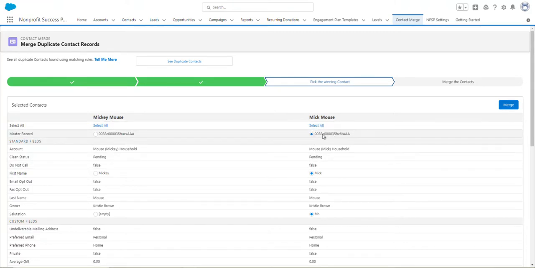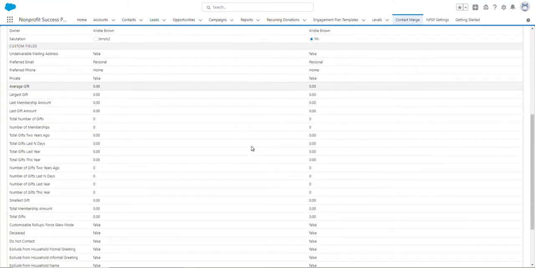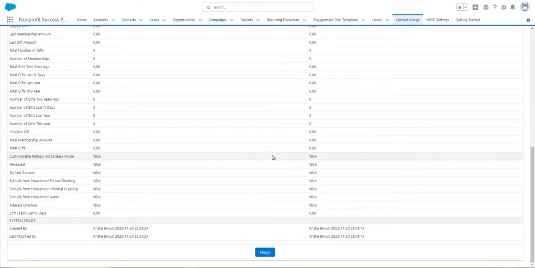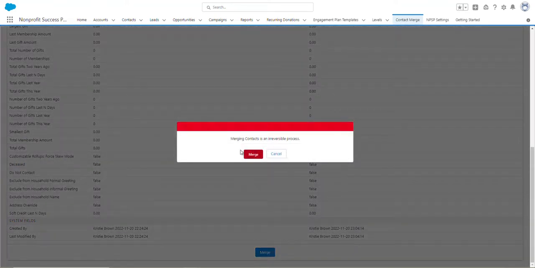So it's okay if we keep that as our master record, but we actually want his full name. We don't have Mr. over here, so that's fine. We can add Mr. Everything else is identical, so we don't need to worry about it. So we'll go ahead and click merge. Again, it's irreversible. Once it's merged, you can't undo it, so we're fine.